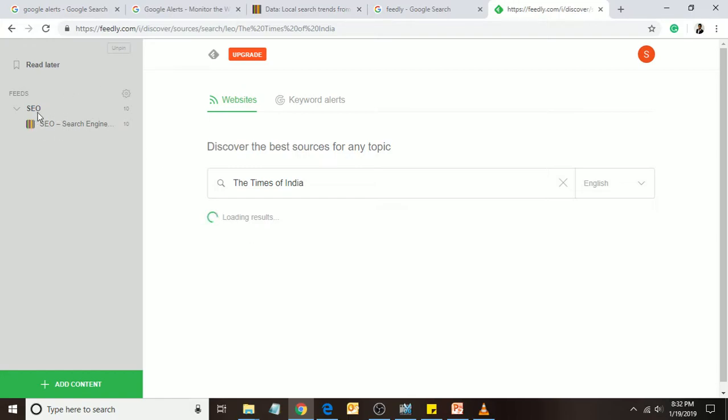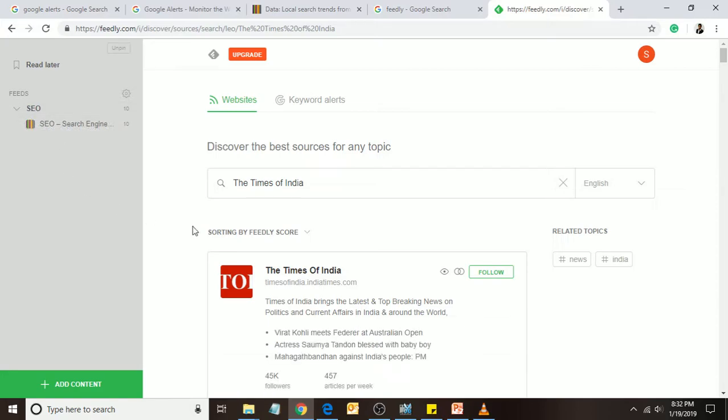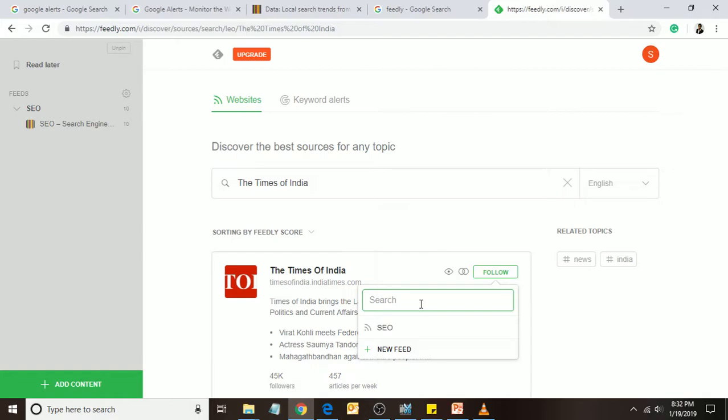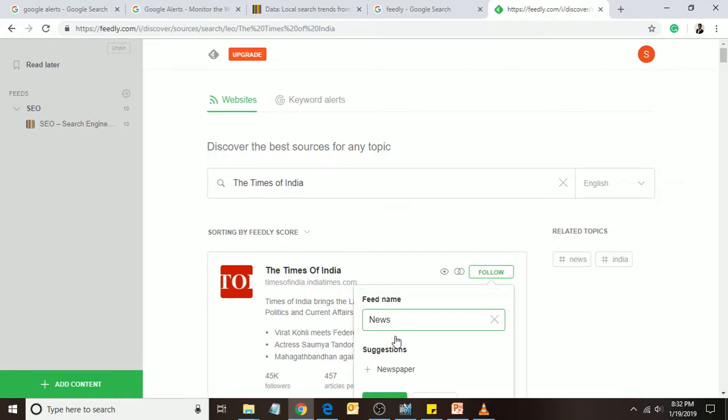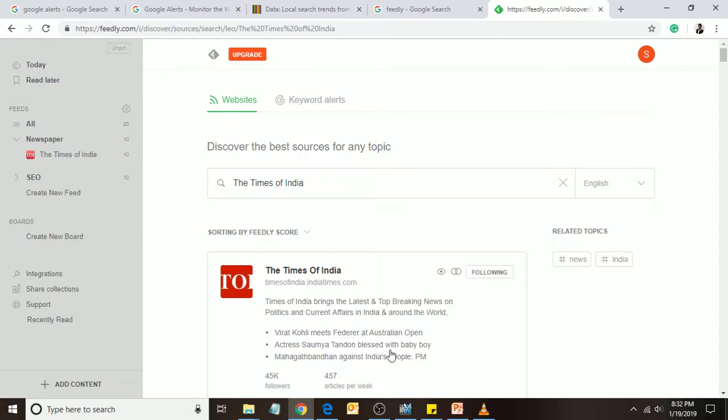As you can see, one of the categories has already been listed as Search Engine Land. I have categorized it into the SEO portion, and for this website I will be assigning a different category. It is asking me whether I want to put it in SEO or have a new category for this. I would like a new category, which will be news here. They are giving a suggestion. Newspaper will work. Once I click here, you can see a new category has been assigned.